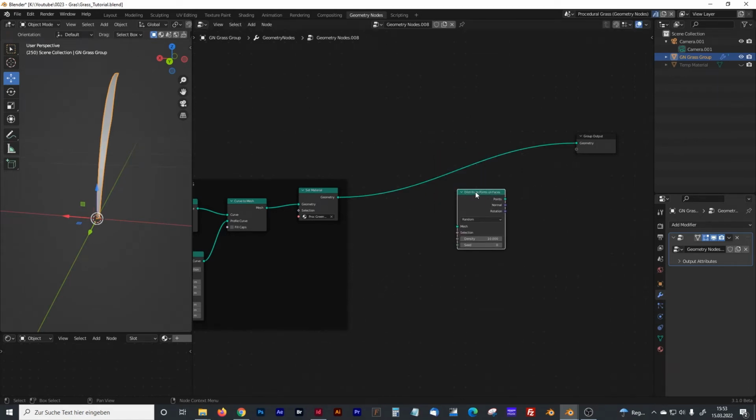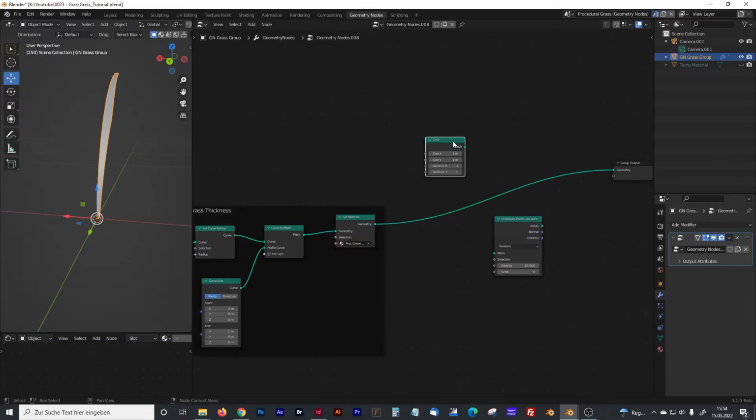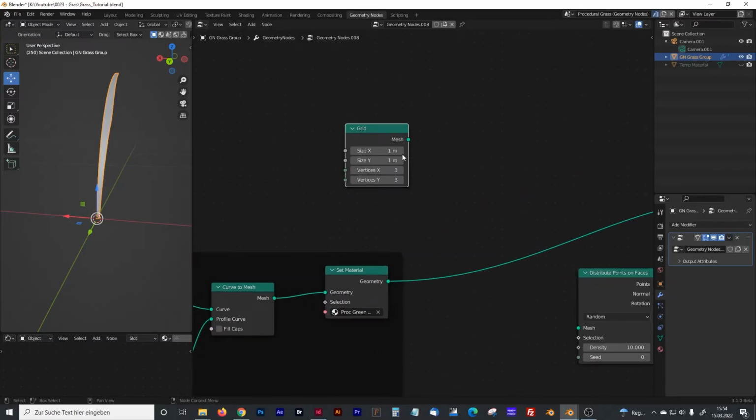The distribute points on faces node we can only use if we have something where we can distribute our grass leaf. And therefore we will create some grid. It will be invisible later on. And that grid will be some plane where we distribute our grass group. So that's our grid, and because we want to work in real world measurements, we gave it a size of 0.1 and 0.1 and maybe vertices resolution 10 by 10.